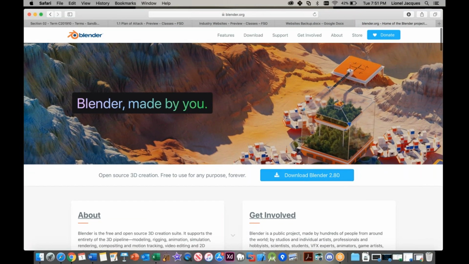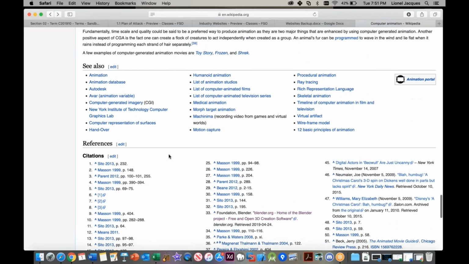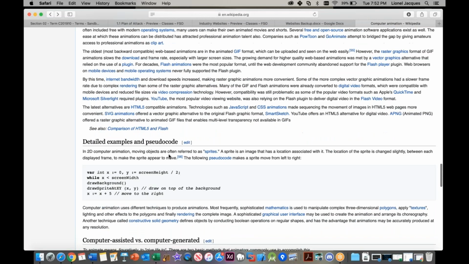So to be clear, and to reiterate this so there's no confusion whatsoever: do not use Wikipedia as one of your sources. Okay? Don't choose a Wikipedia page as a website. With that being said, this is a great way to get started.